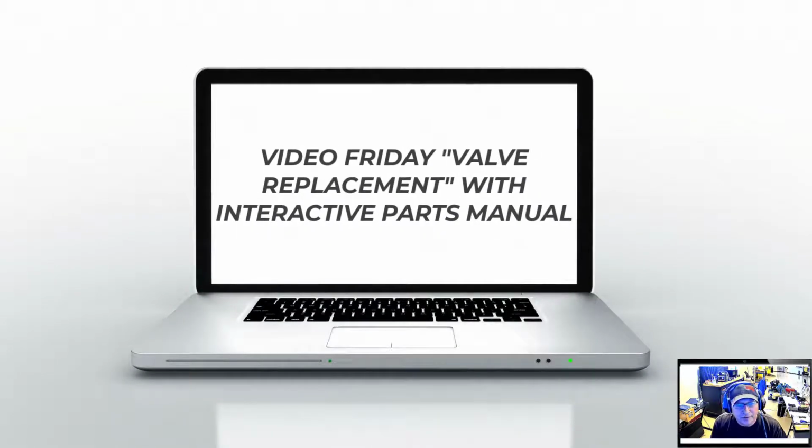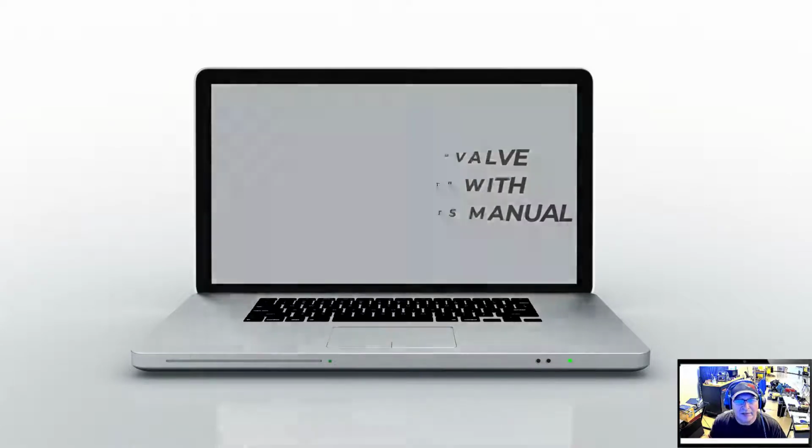Check out our interactive parts catalog and how simple it makes this valve replacement job.